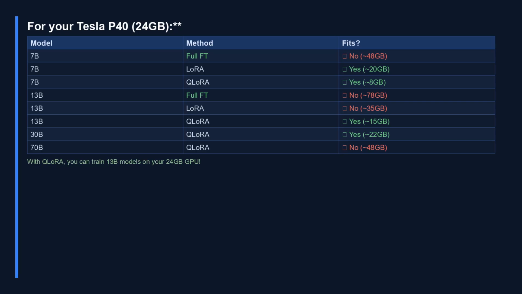Here's the table that matters for your specific setup. 2 Tesla P40s with 24 GB each. A 7B model with full fine-tuning needs around 48 GB: doesn't fit. With LoRA it needs around 20 GB: fits. With QLoRA around 8 GB: fits easily. A 13B model with LoRA needs around 35 GB: too large. With QLoRA around 15 GB: fits.